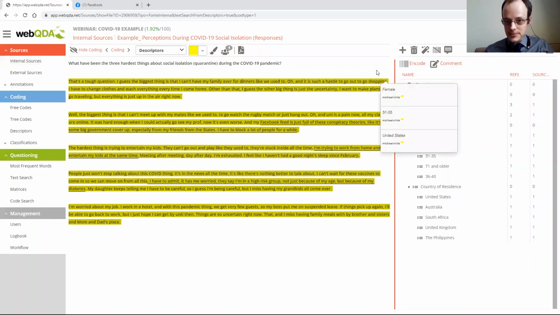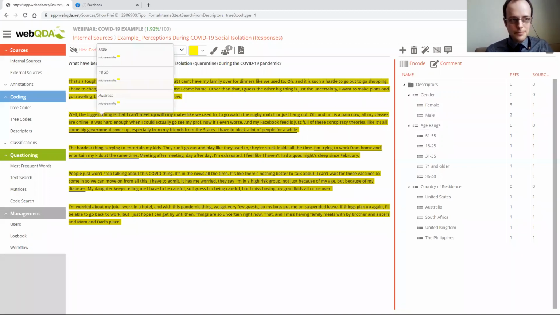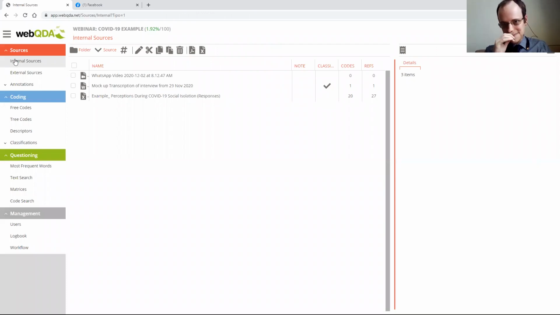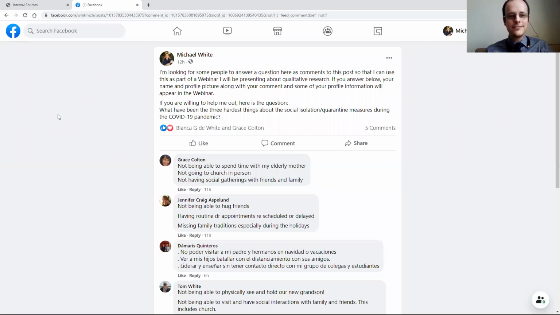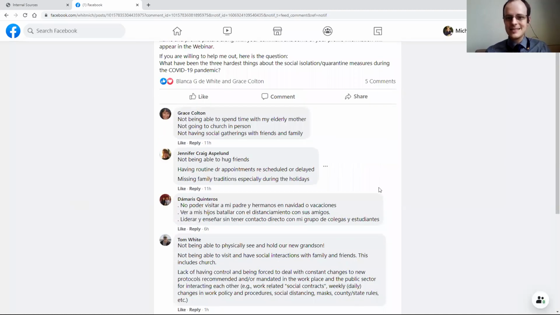We can set up some descriptors in our Google form or some other platform like that and just import them all. But what would it look like if we imported something from the internet? Over here in this other tab, I've got my own Facebook. I'm just going to ask my friends. So I asked about 12 hours ago. I put up this question: what have been the 3 hardest things about the social isolation quarantine measures during the COVID-19 pandemic? And about 5 of my friends and contacts have replied.